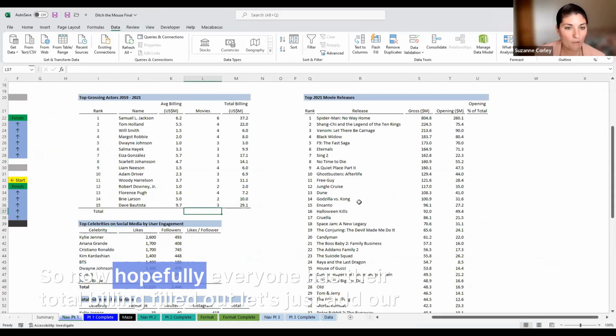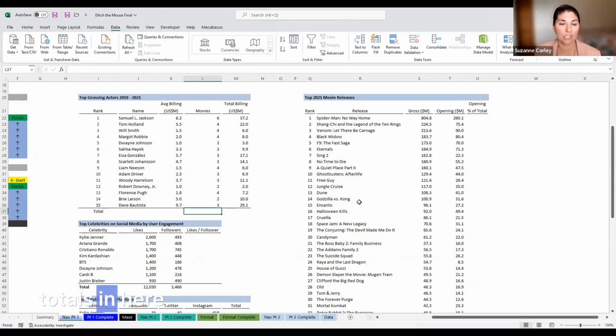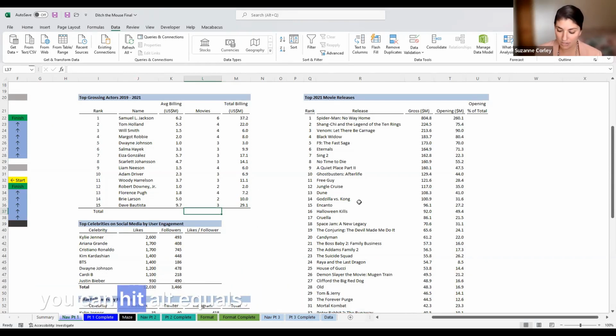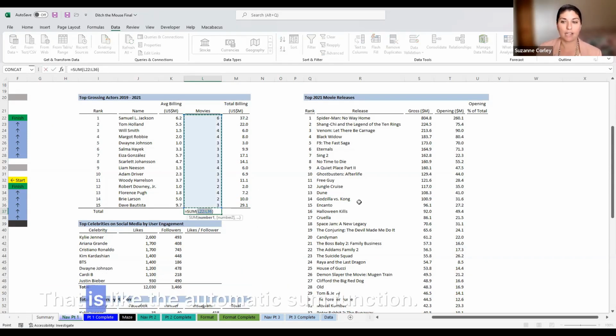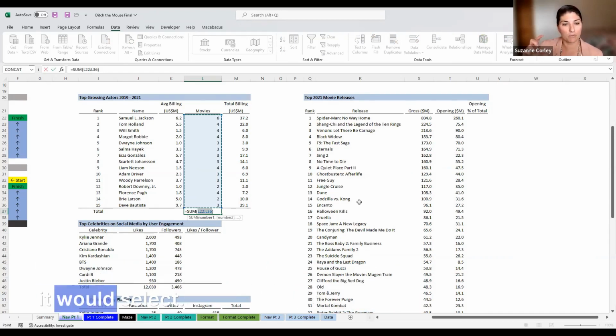So now hopefully everyone has their total billing filled out. Let's just add our totals in here. A couple different ways we can do that. If you're on a PC Excel combo, you can hit Alt equals. That is like the automatic sum function. If you use it, I would just always make sure it is indeed selecting what you hoped it would select.